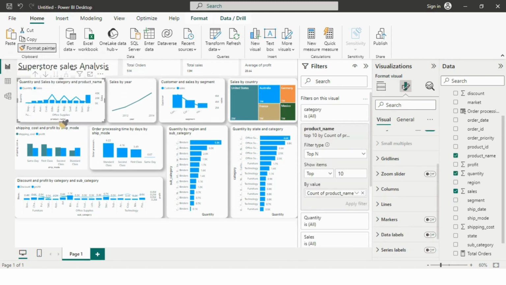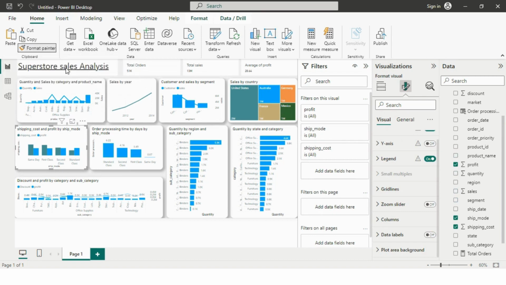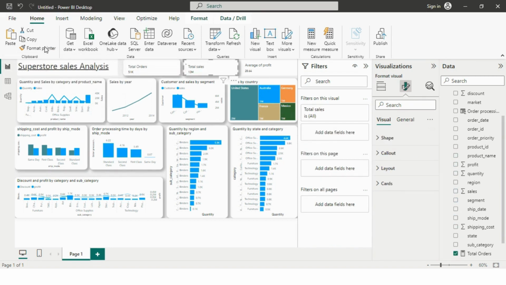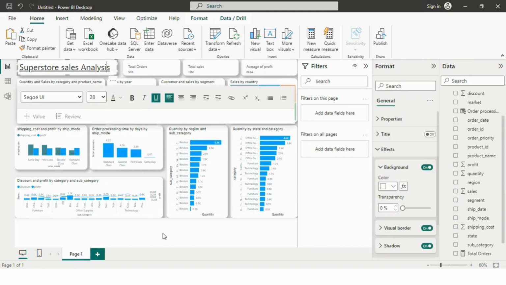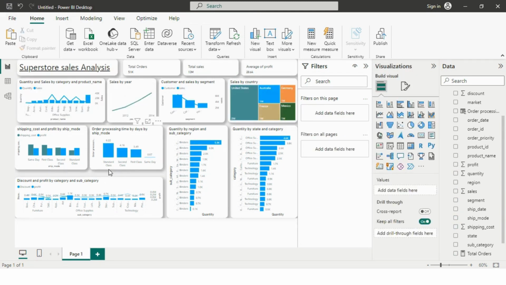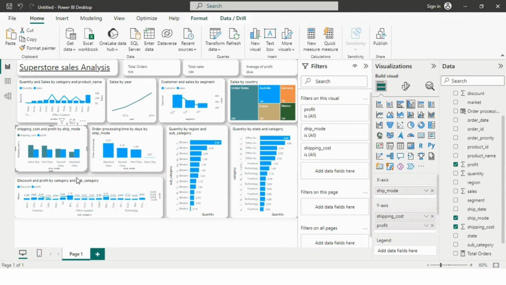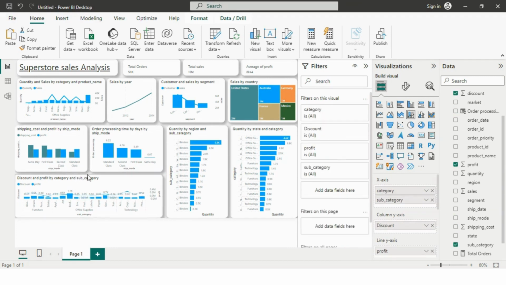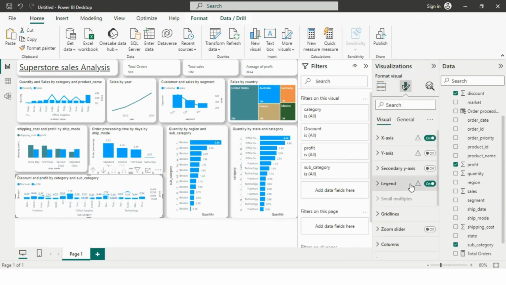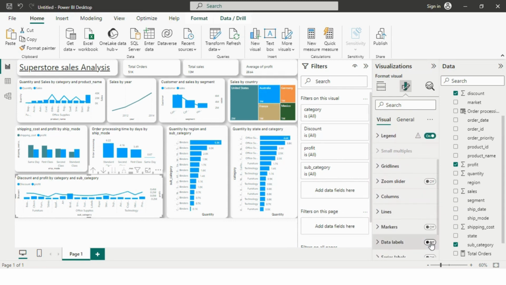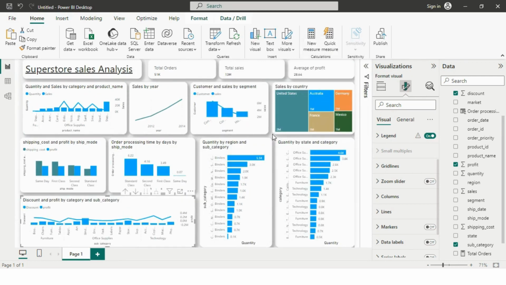And now you can see how I'm doing it. It might take a little bit of time to understand this format painter because it's a little bit confusing, but when you do it on your own, you can do it. It's not that difficult to do and understand. Now I'm removing data labels because they make a lot of rush in our discount and profit by category and subcategory tab.